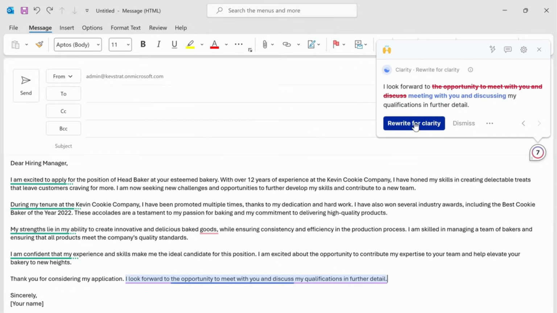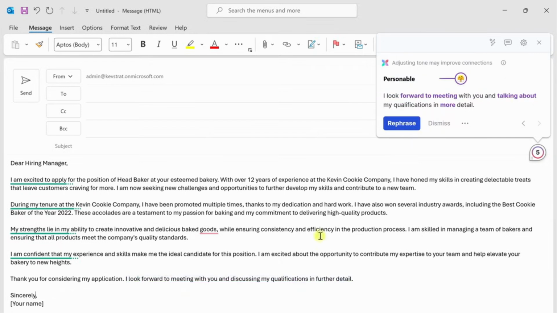I think that's clearer, so let's click on Rewrite for clarity, and that now replaces that sentence. As a note, rewriting is a premium feature. Over here, I can also adjust the tone of the various sentences, and here it says that it'll improve connections. I can move this toggle over to the left, and I can see the existing sentence or the current tone. I look forward to meeting with you and discussing my qualifications.